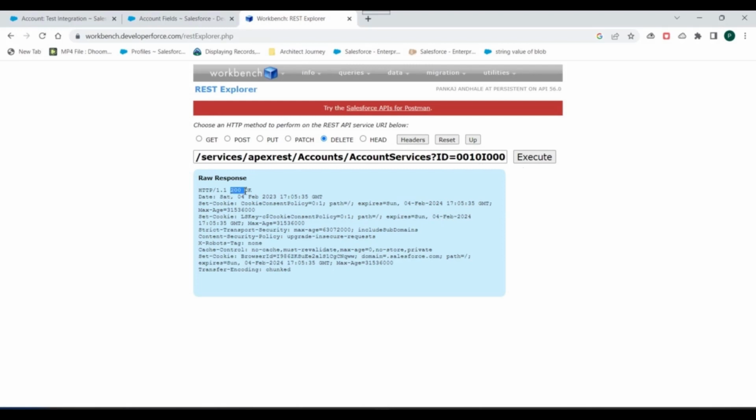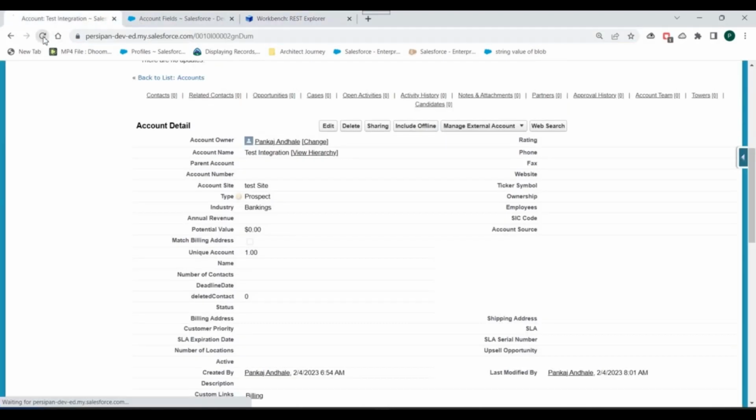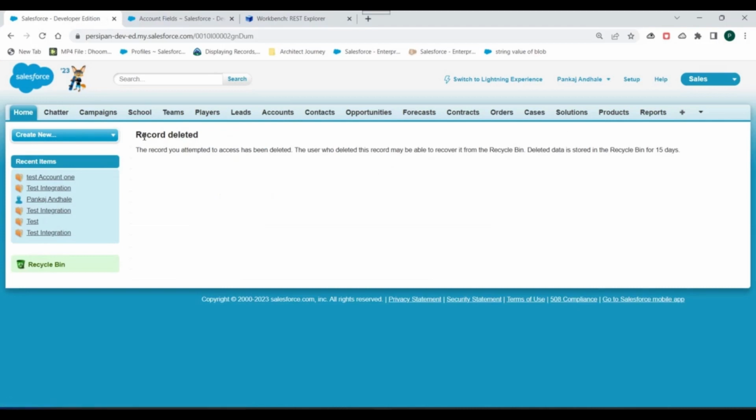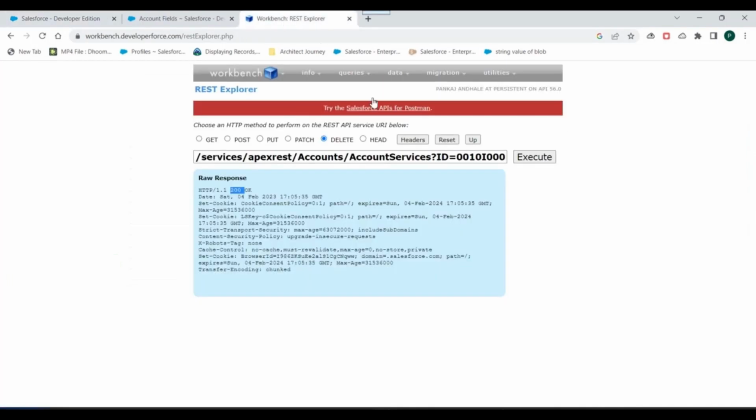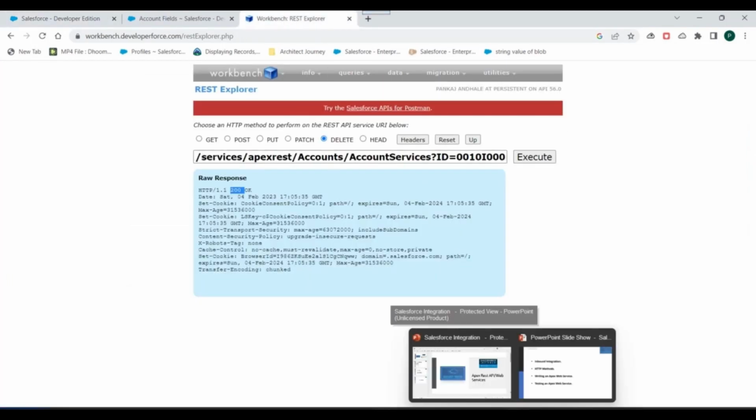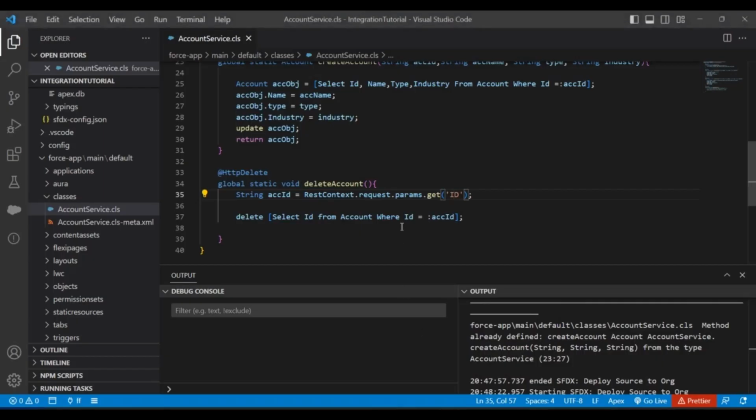So we are getting a 200 response. Let's try to refresh this record. You can see this record has been deleted. Okay, so this is how you can perform a delete operation on a record using the HTTP delete method, right?